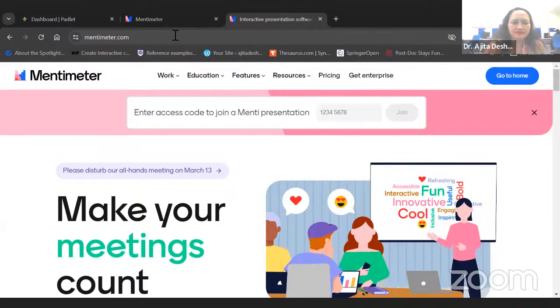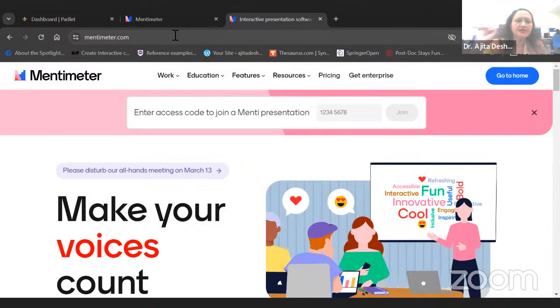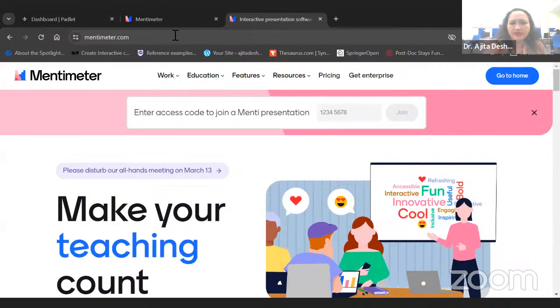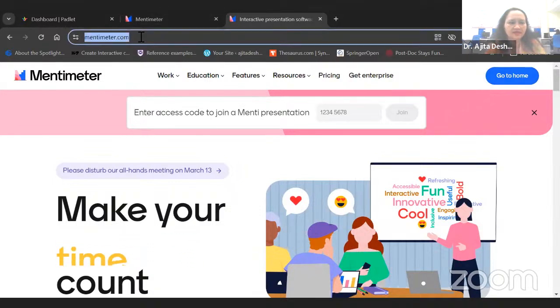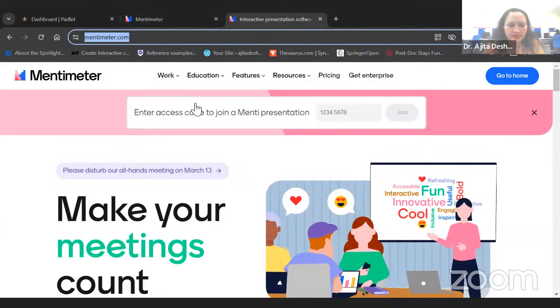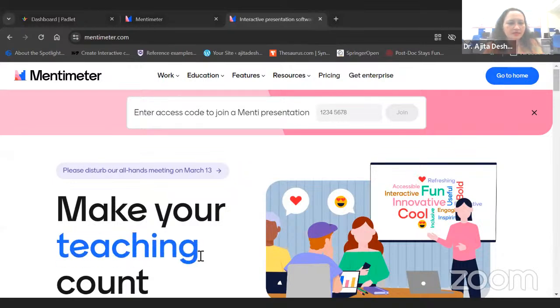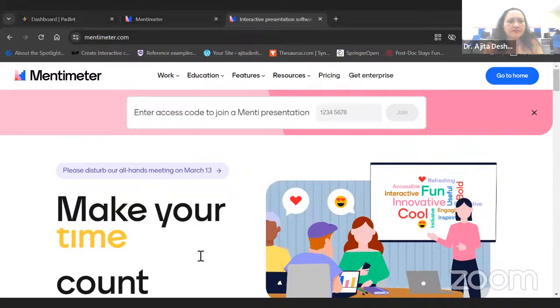If you have, you will see login and you will see sign up. You can do login using your Google account. Because I have already logged in, I can't see this, but you will be seeing it here somewhere. I'll also put the link in the chat box. Thank you, Puneet, for telling me that. Okay, so here is the link. Please click on the link and go there. And then log in using your Google account.